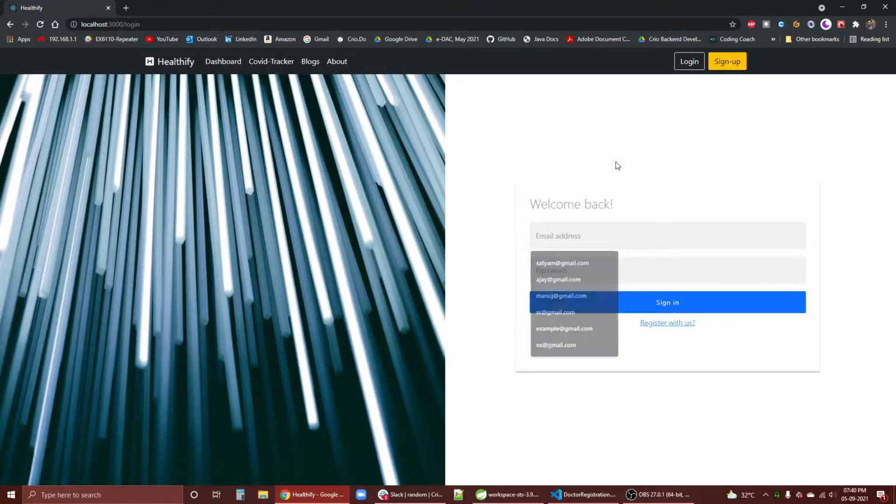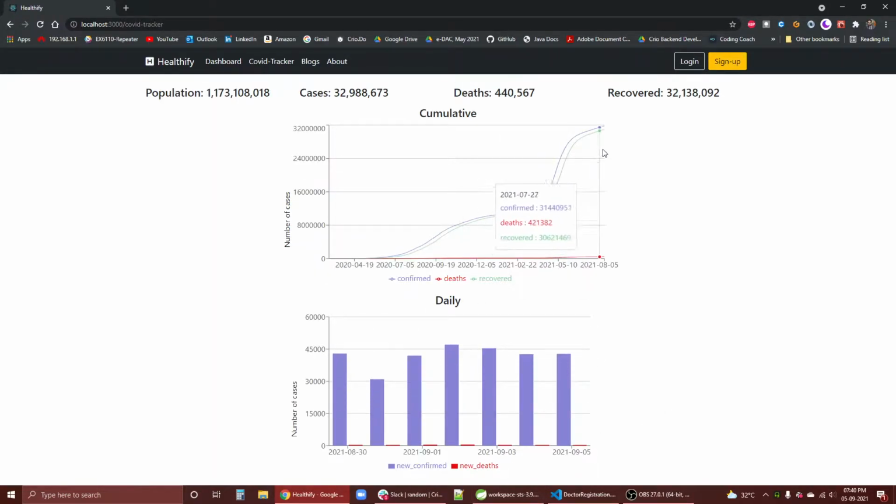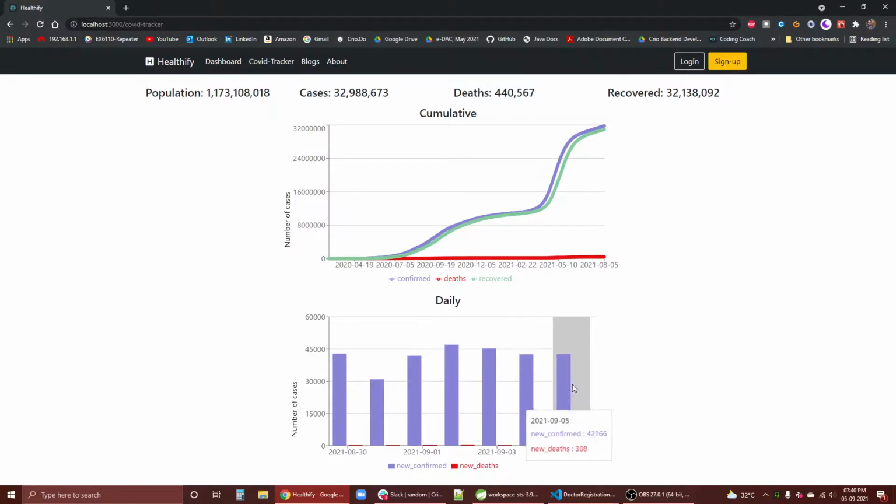Then we have one option, this COVID tracker, right? So this is the tracker that I made by just consuming a REST API. Mind you, the REST API is being consumed by the Spring Boot application. So I'm making a call to the Spring Boot application to fetch the data, which is fetching a third party API for all this data.